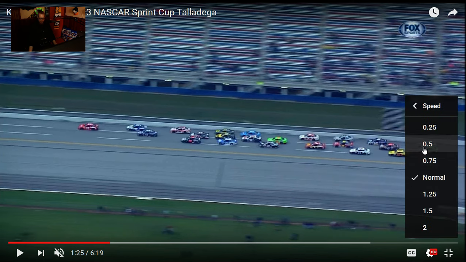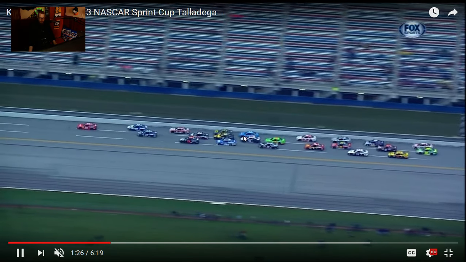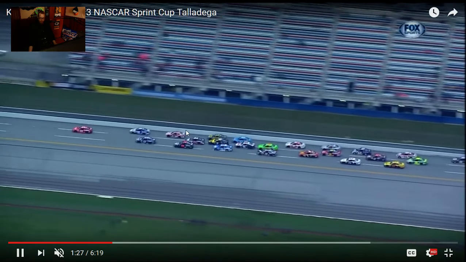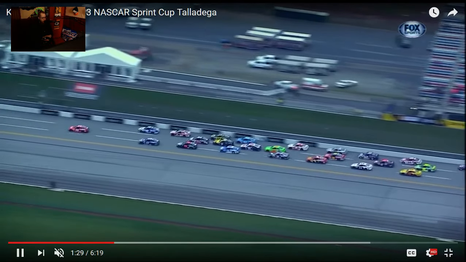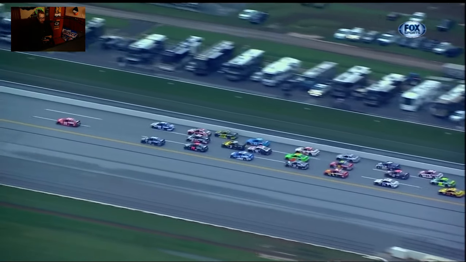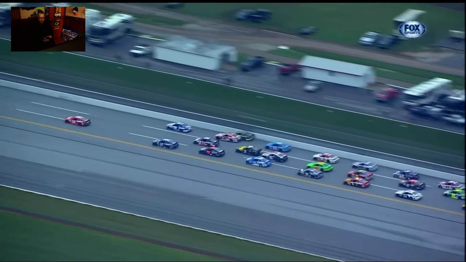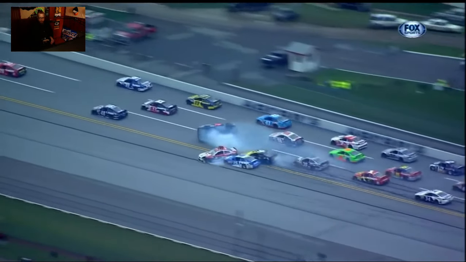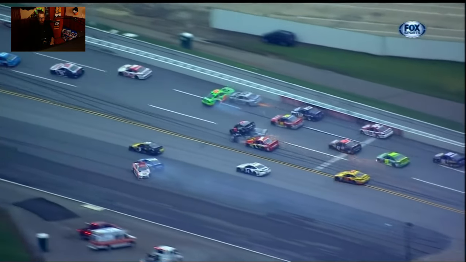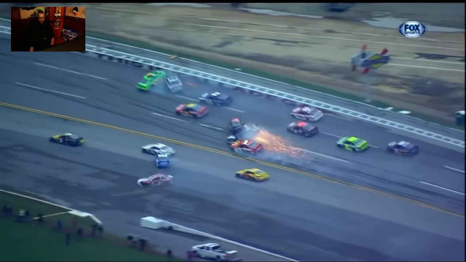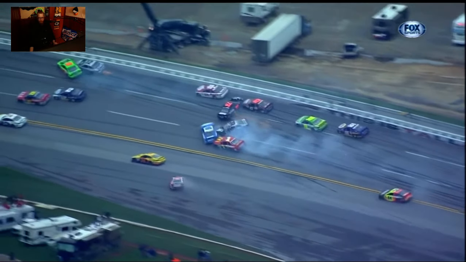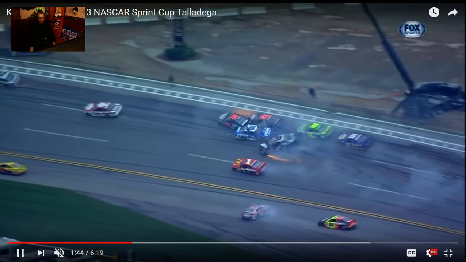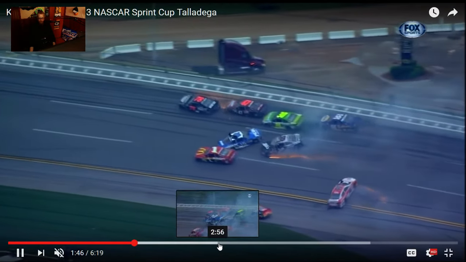Let's turn this half speed. Yeah, Stenhouse tries going up the outside of Yeley. And then Yeley doesn't see him there. He gets bumped. Collects Ambrose. And then that hook into Kurt Busch sends Kurt Busch over. Meanwhile, Boyer's involved. Ambrose is involved. Kurt Busch tumbles on top of Newman. McMurray's kind of involved. Terry Labonte in the 32. Danica Patrick. Gordon spins. And yeah, that's about it.